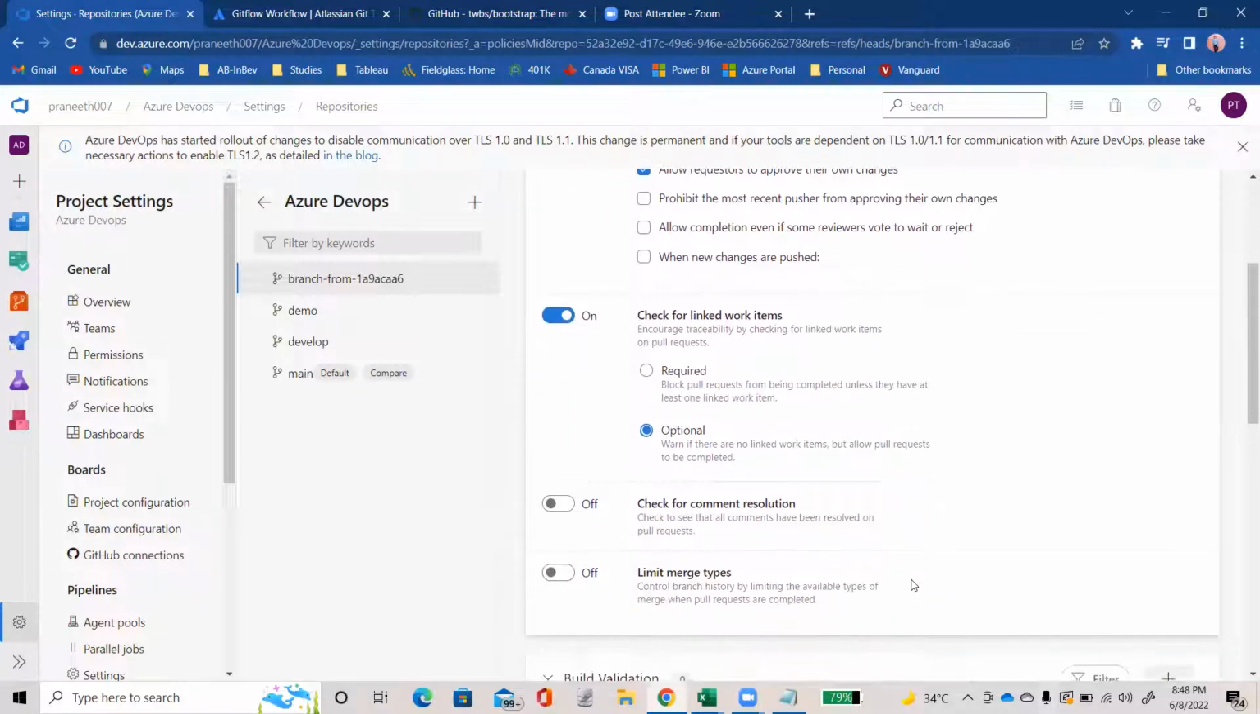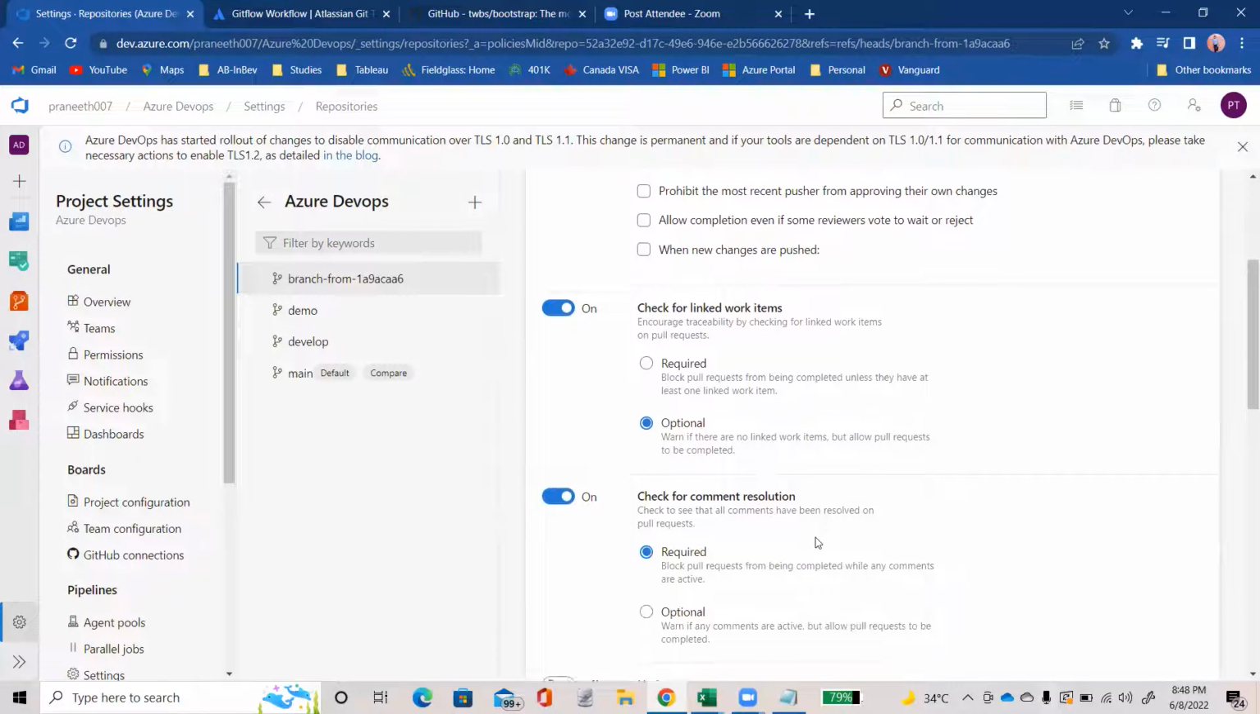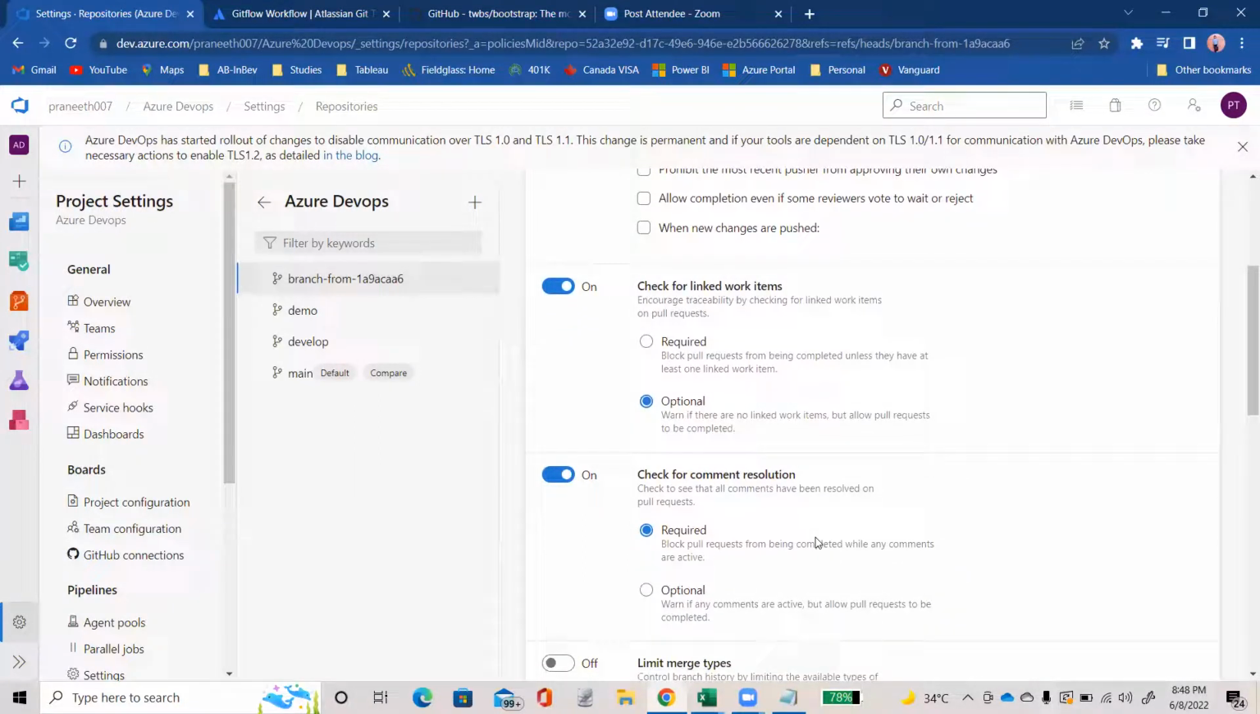Scroll down and you see check for comment resolution. Keep it on. So what is this check for comment resolution? Whenever you are raising a pull request, your reviewer will give you a comment on that particular pull request. Say he'll tell you, you need to change something on line number 5, you need to change something on line number 10. That is how your reviewer will put a comment on your pull request. Once you make that change again and mark it resolved, then the pull request can be completed. Until you make it resolved, your pull request will not be completed. It will still be in the waiting state only.